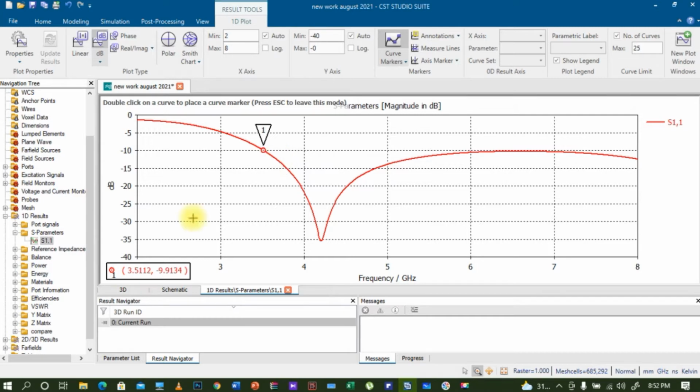So the frequency is 3.5 and the corresponding S11 value is 9, so I need to move a little bit to 10. Okay, so the minus 10 line is cutting at a frequency of 3.5. I'm going to add one more marker, exactly it is cutting here again at 10. Okay, so we can consider F1 and F2, two points are there. So between F1 and F2, if you subtract, 6.3 minus 3.5, that is your bandwidth. Understood?